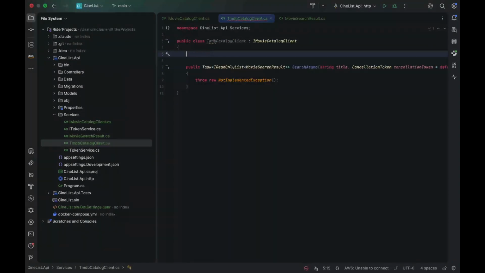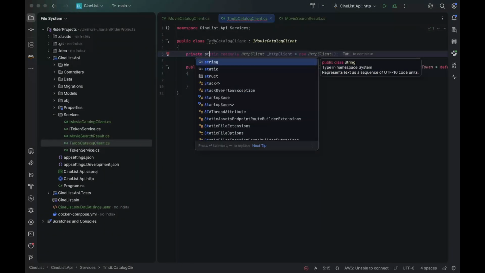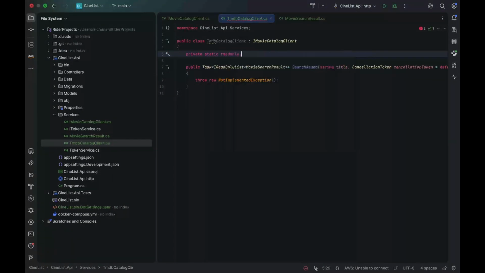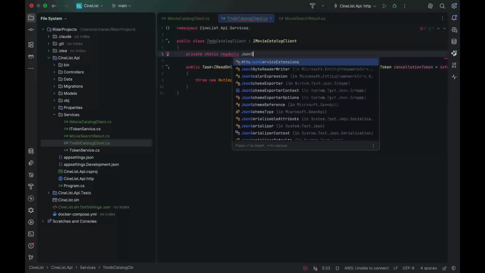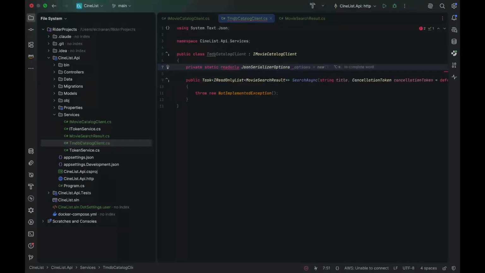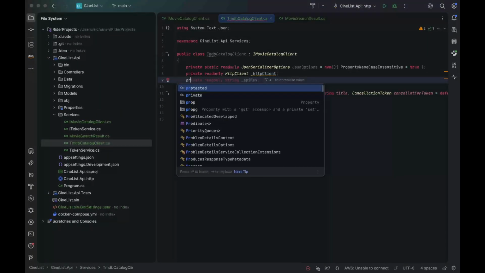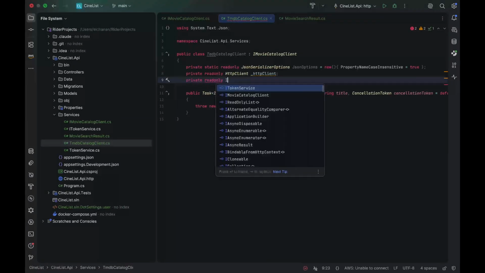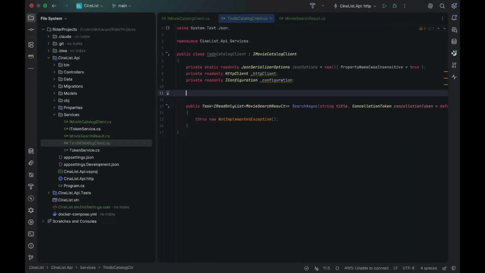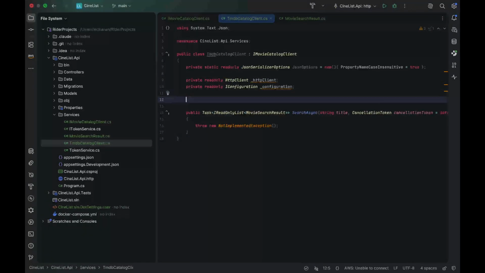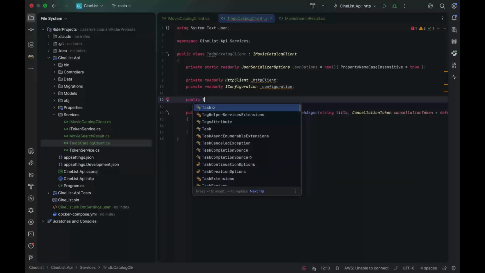Now for the actual implementation. Let's add a new class, and it will be the movie database catalog client. Now we'll use movie catalog client, and now we need to implement this method, but we need a few fields. So first of all, we need a private static read only JSON serializer options, and it will be the JSON options, and we will assign it a new one with property name case insensitive set to true. Great.